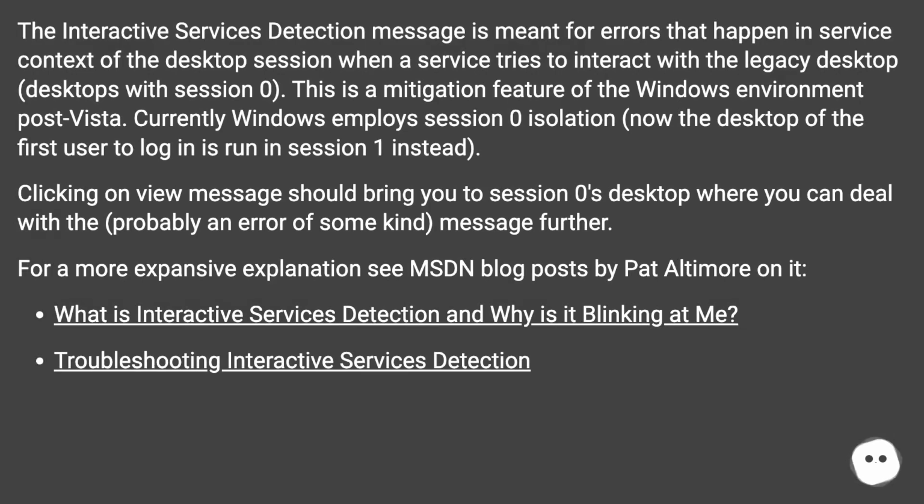The interactive services detection message is meant for errors that happen in service context of the desktop session when a service tries to interact with the legacy desktops with session 0. This is a mitigation feature of the Windows environment post Vista. Currently Windows employs session 0 isolation. Now the desktop of the first user to log in is run in session 1 instead.